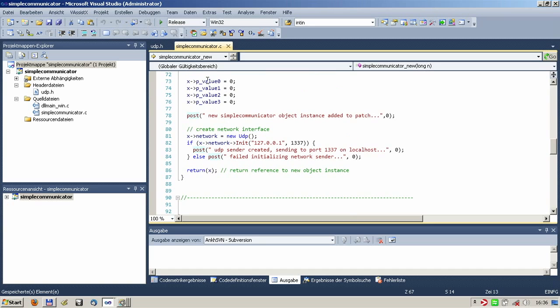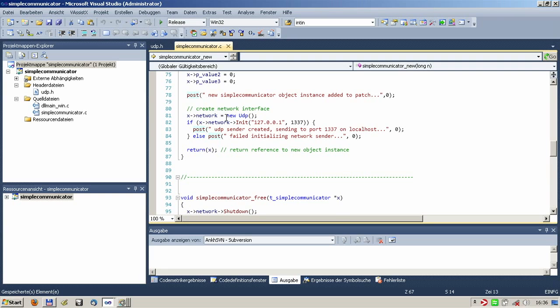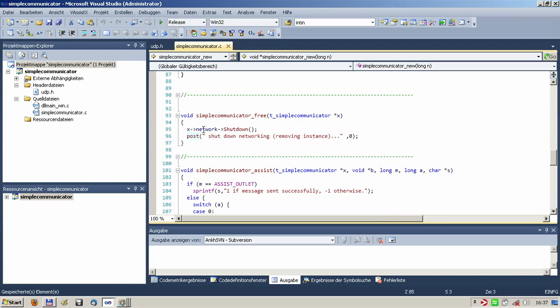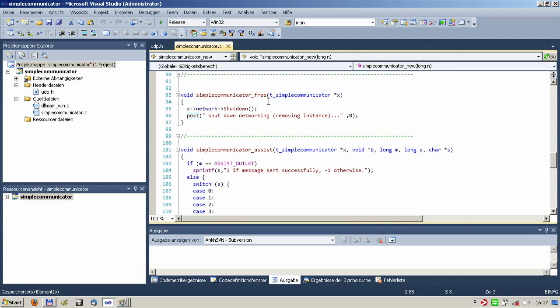I do some initializing. I tell the debug window, OK, everything worked. Then I create an instance of my UDP communication class. It's hard-coded, as you see. I'm just talking to localhost here on port 1337, and tell the debug window that everything worked fine. Cleanup is just as simple. I basically shut down WinSock. That's everything that happens here.